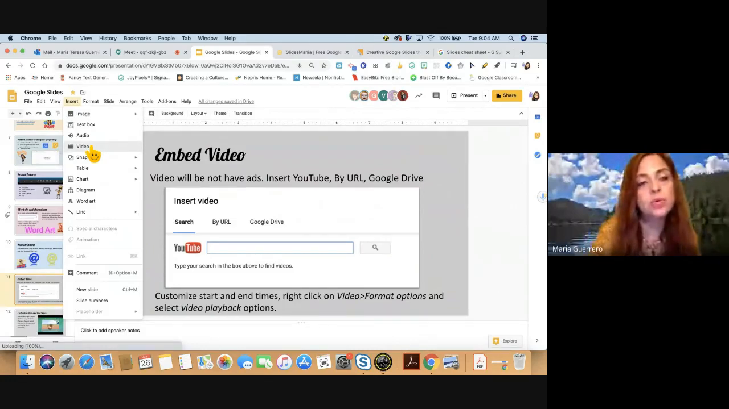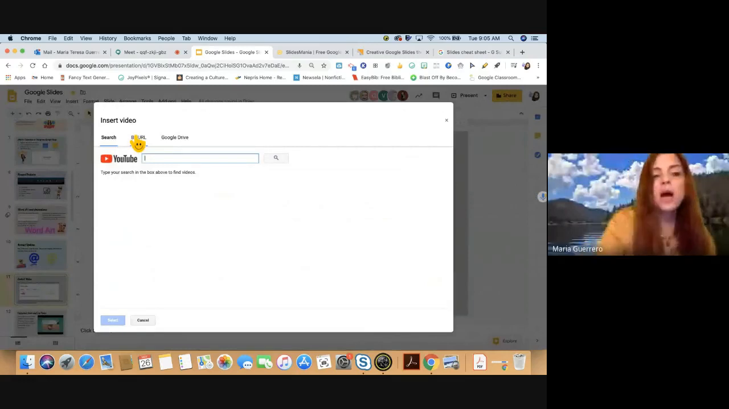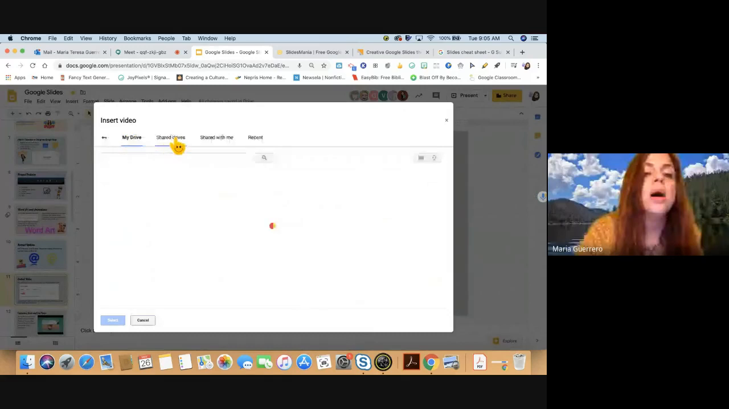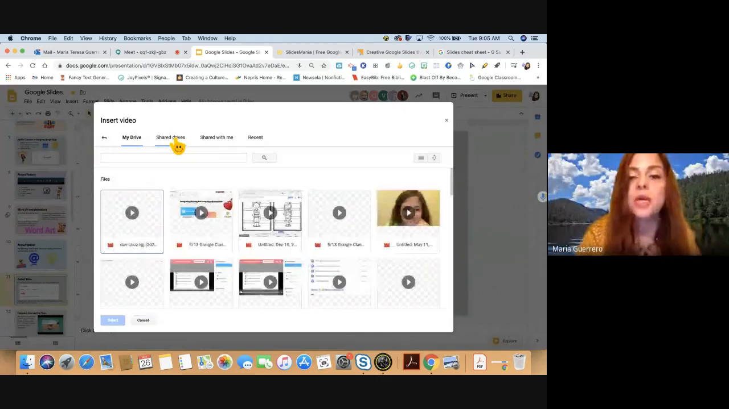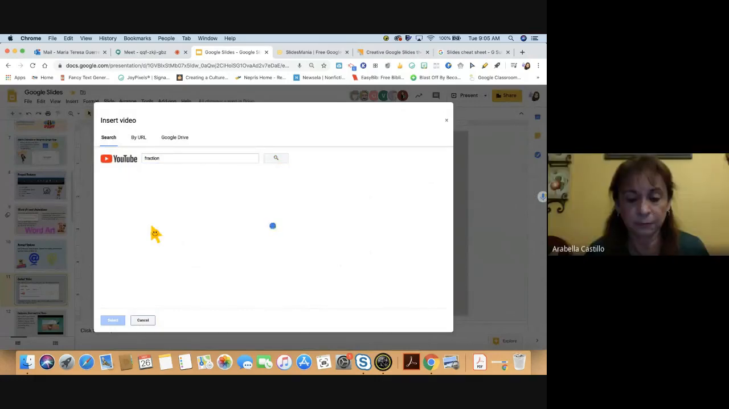And when you just go to insert video, again, it's going straight to YouTube. But you can also go to by URL in case there is a video that's not on YouTube that you want to use, or if you had a video that you want to get from your drive, like if you made a screencast video, you can also upload those videos that way. And again, it starts off with just YouTube. And if you have the title, all you have to do is type the title and you can find it that way.